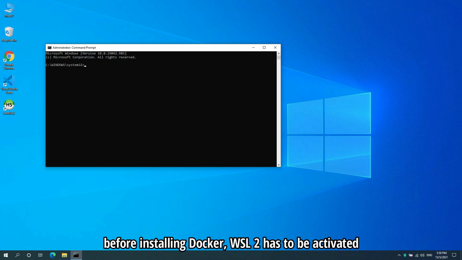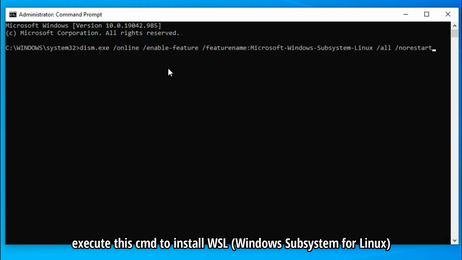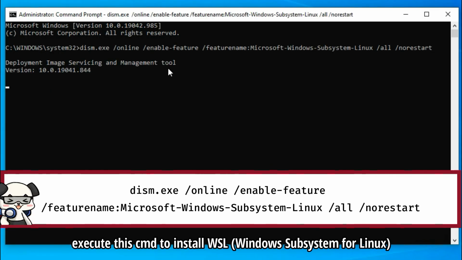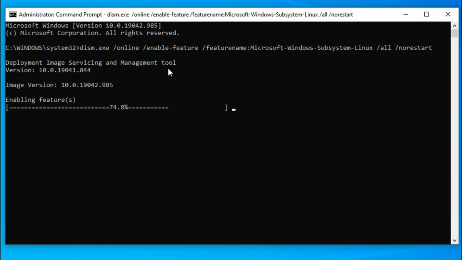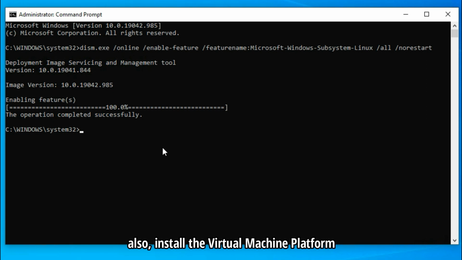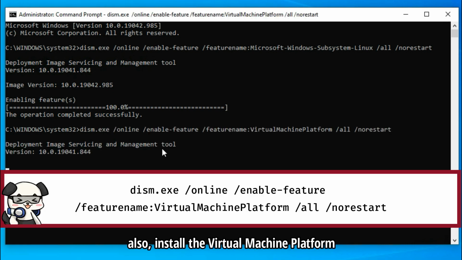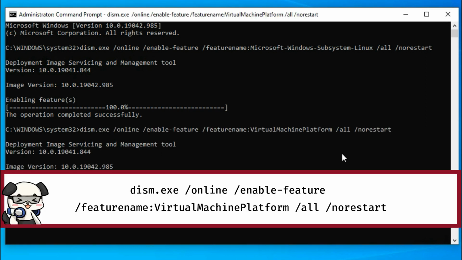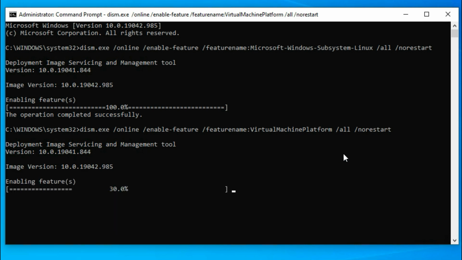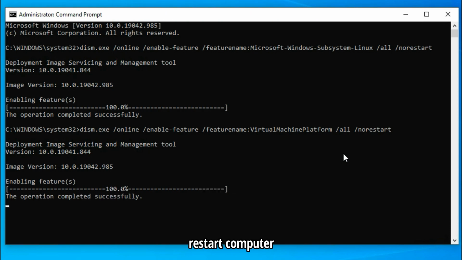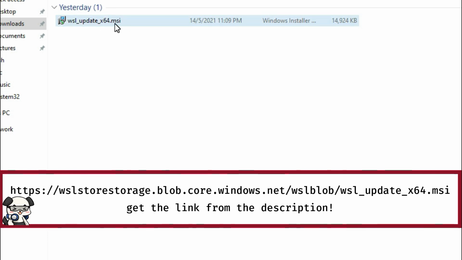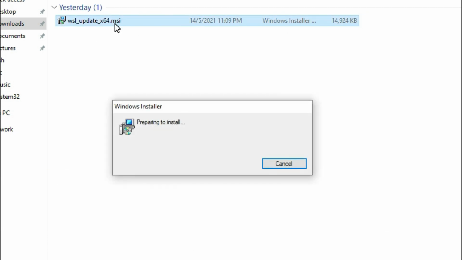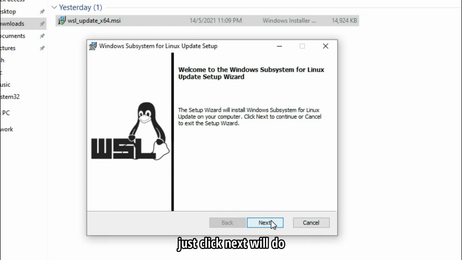Before installing Docker, WSL2 has to be activated. Execute this command to install Windows subsystem for Linux. Also, install the virtual machine platform. Restart computer. Then, download and install this patch. Just click Next will do.